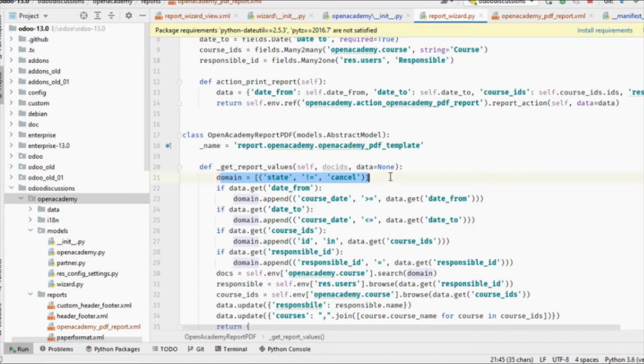So here what we have added is a domain, and then inside this domain, first of all the record should not be in the cancel state, and then we have checked if the data dictionary contains date from. So if date from is set, then filter the record on the basis of the date from. So if date to is set, then filter out the data. So this is the step to prepare the domain which we will use here in order to filter out the data on the basis of all these parameters.